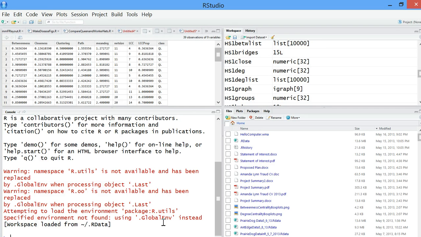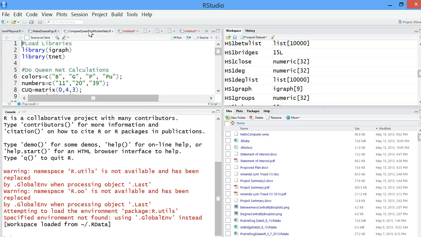And in this bottom left-hand corner, this is the console. This is where you're going to run all of your code from. So you can write code into a script, and then it will actually move it from the script to the console to run.